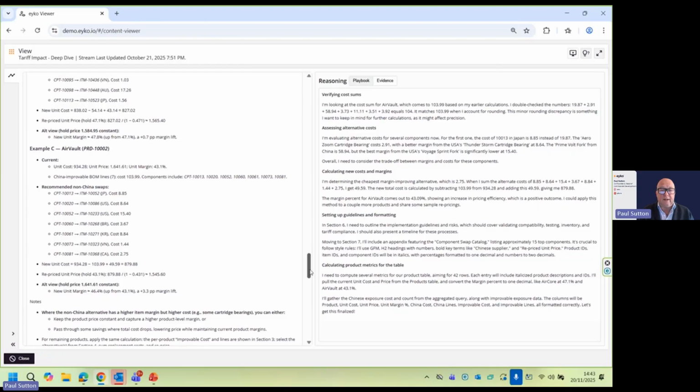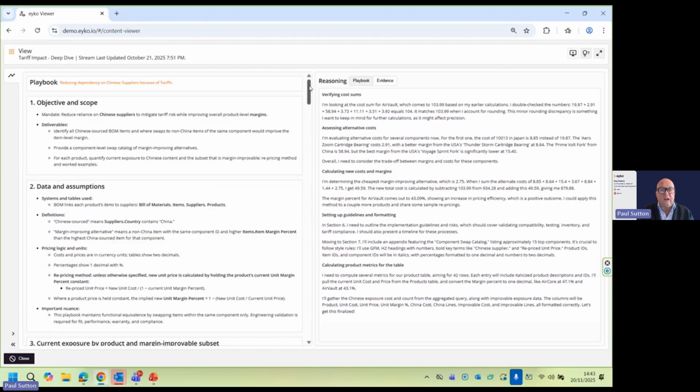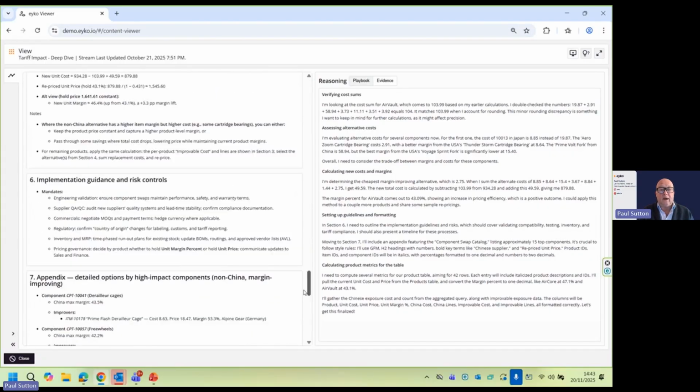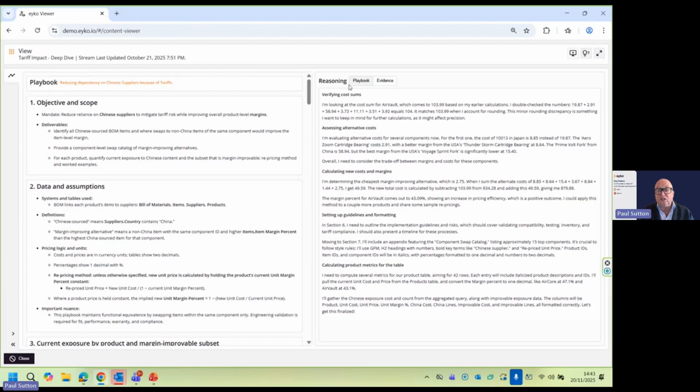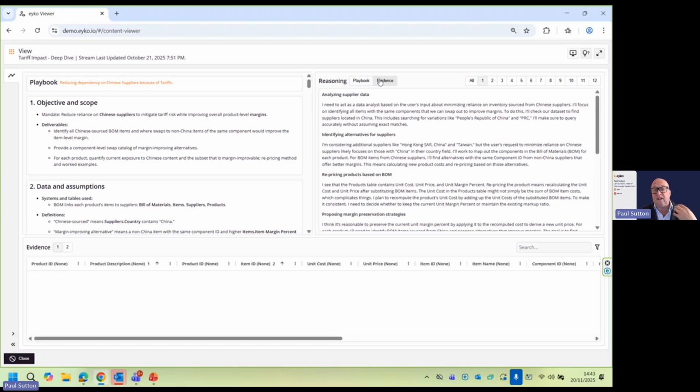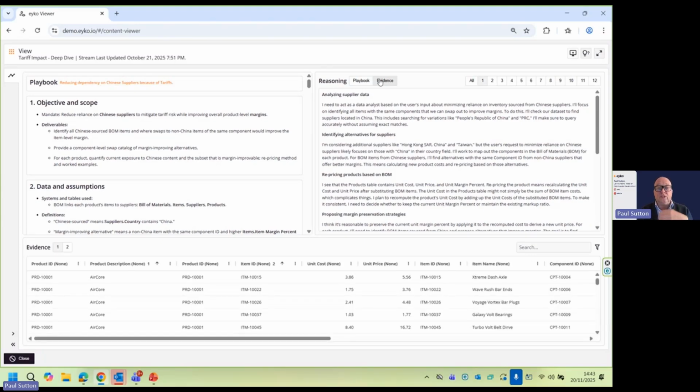So in this example, here's the output that I've created as part of the playbook. But here's the reasoning, i.e. the model and the thinking it went through. And here's the evidence, in order to verify the data. To do this, eyko AI in the background took my question, I want to reduce dependency on Chinese suppliers because of tariffs, and broke it down into a bunch of different queries. In this example, it's run 12 different queries in order to pull back the data.